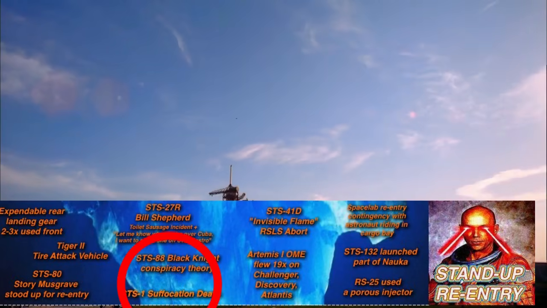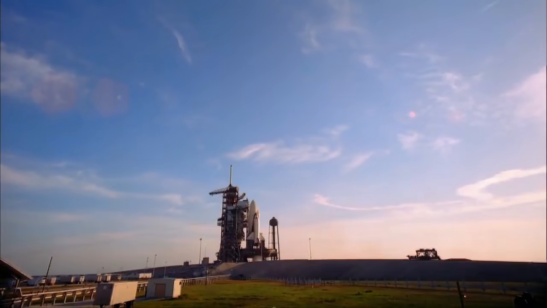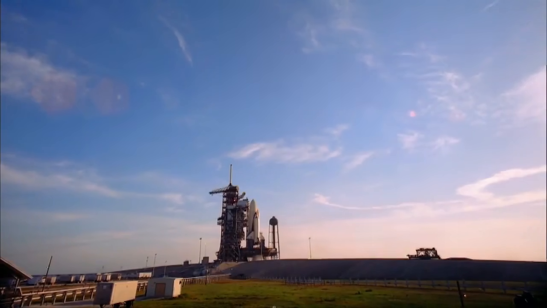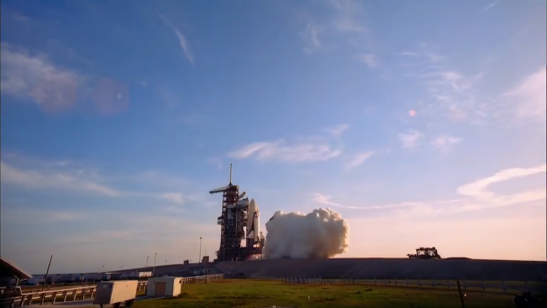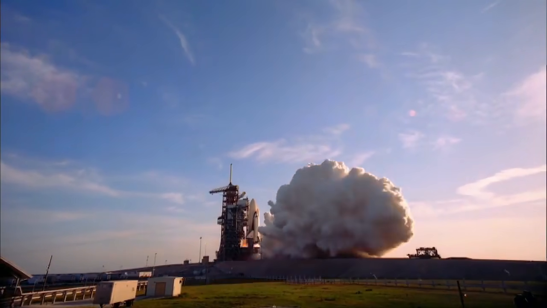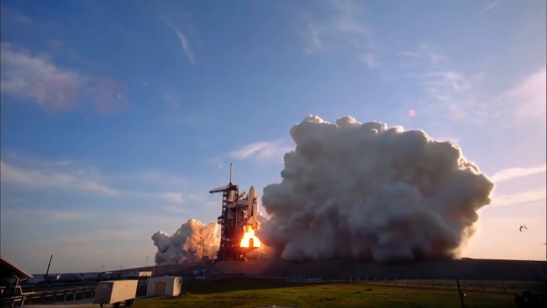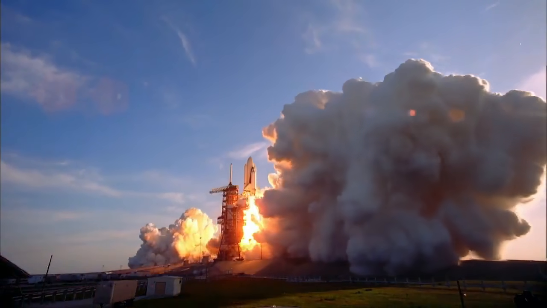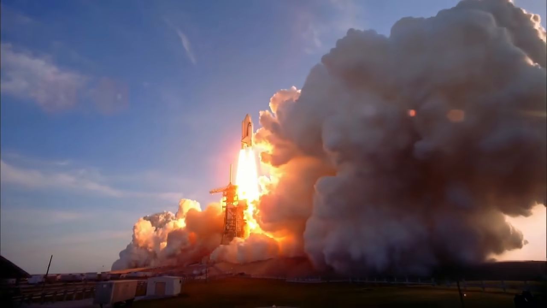STS-1 suffocation deaths. I didn't know about this, and quite frankly, it's sad when pad workers and engineers don't receive the same treatment as astronauts when tragedy strikes. 3 weeks before the launch of STS-1, the shuttle had just completed a dry countdown demonstration test, essentially a wet dress rehearsal without the wet part, and it went according to plan.